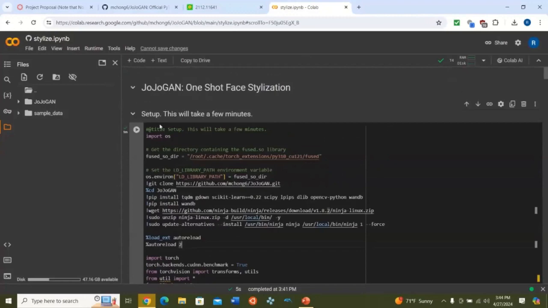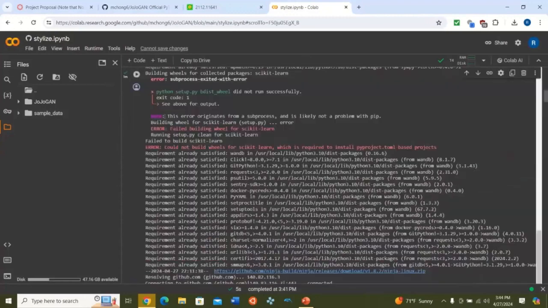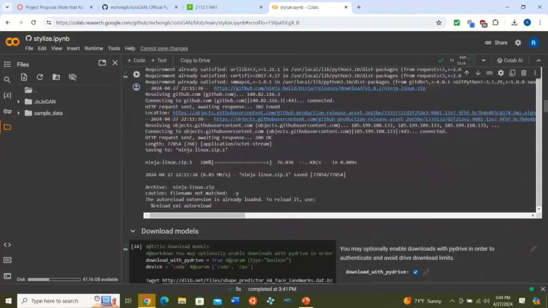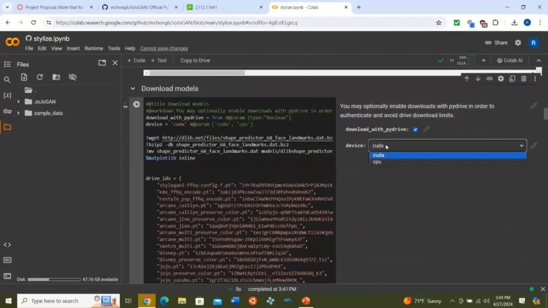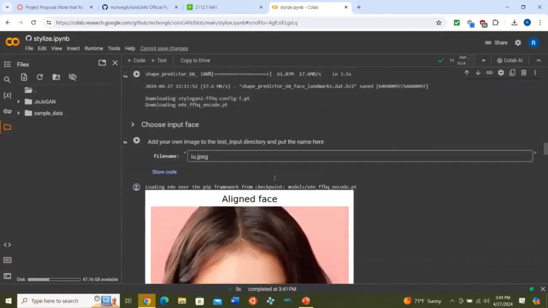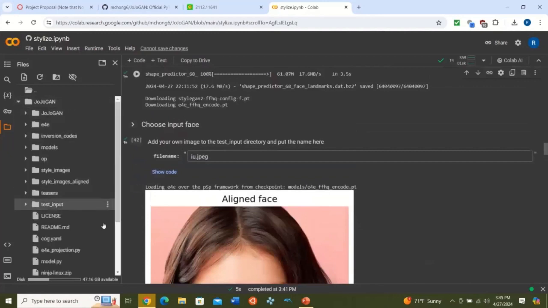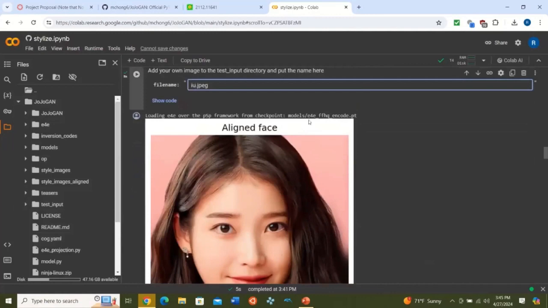And I've already done this step because the demo has to be short. So yeah, I've done the download and initialization. So here you download models, and I chose CUDA. And here you have the two options for the input face, at least in the Google Colab. You have IU and Chris Hemsworth.